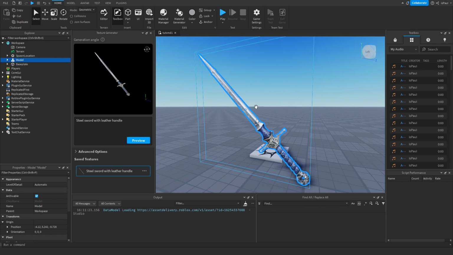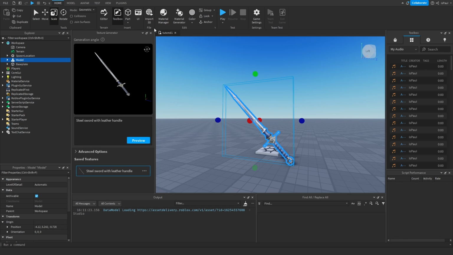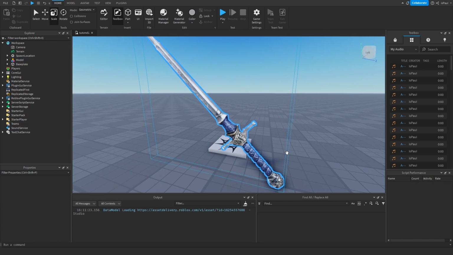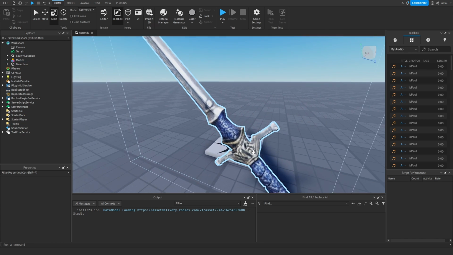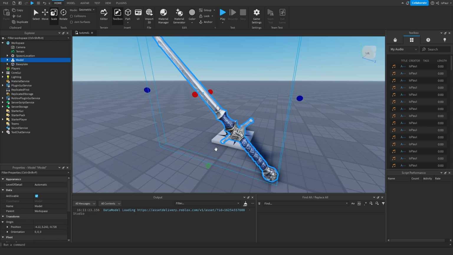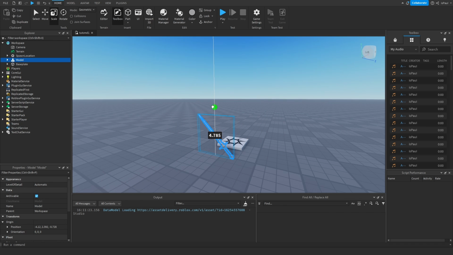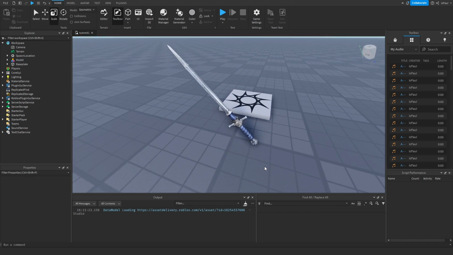So as you can see, it did a pretty good job. I'm going to close the preview. And it's a bit low quality because this is a 1000 by 1000 texture basically. And the sword size should be something around like this.